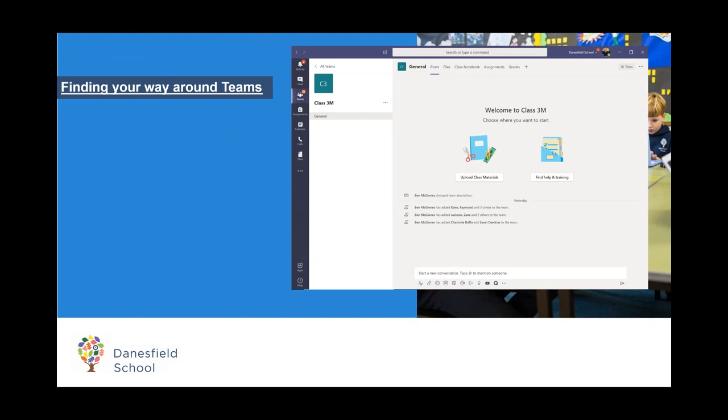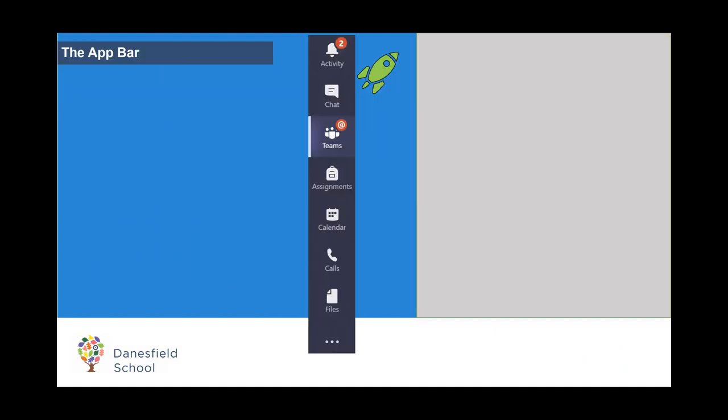So that's all there is to it. So once you've done that, you would click close, and then you'll see your team created. So here's our class 3M team. So now we need to try and work out what everything on that screen means, what all these buttons are going to do. So we're going to look at the app bar, which you can see circled there, the channels, and then look at the tabs, and we're going to find out what all those things do. So I'm going to hand you over to Anthony, and he's going to tell you about the app bar.